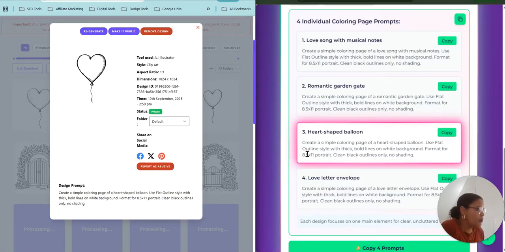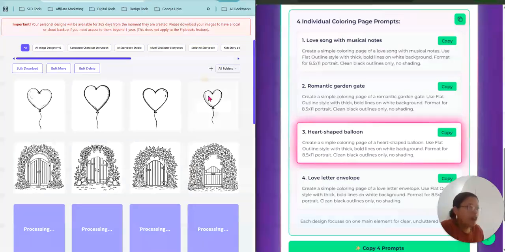Heart-shaped balloon. Create a simple coloring page of a heart-shaped balloon. Use flat outline. So that's as simple as it gets. Nothing busy at the back. If busy is your thing, that's fine.